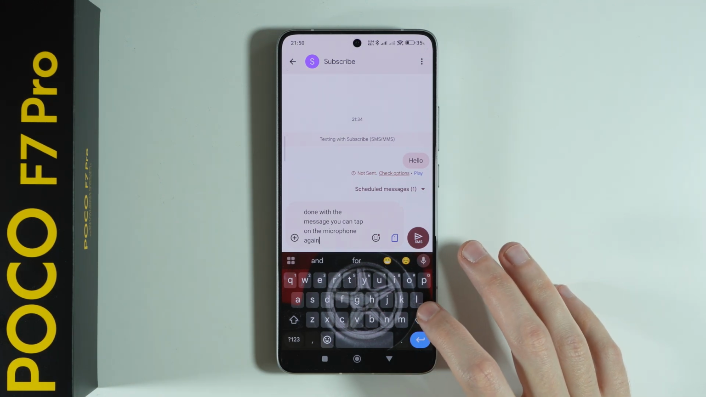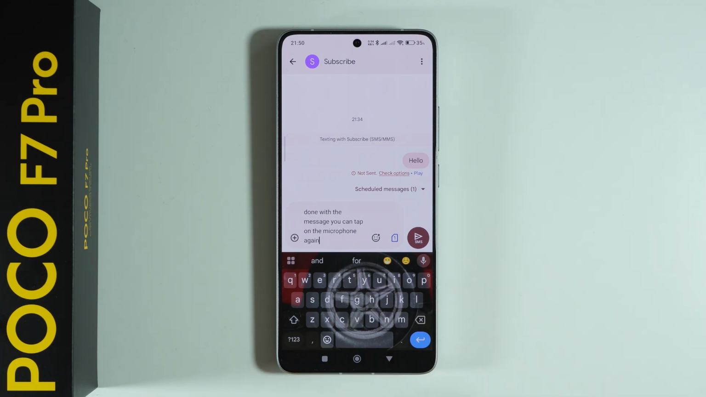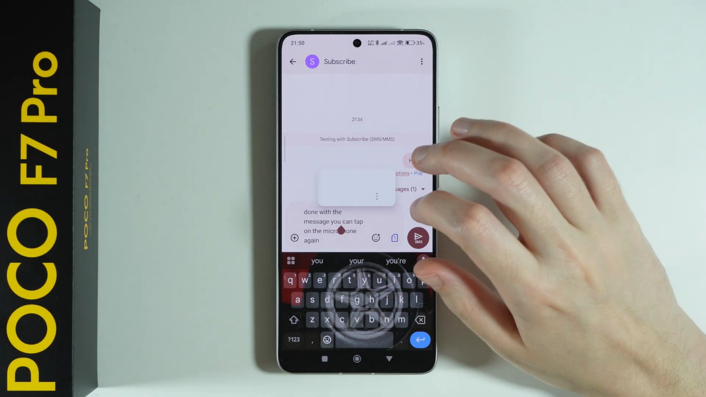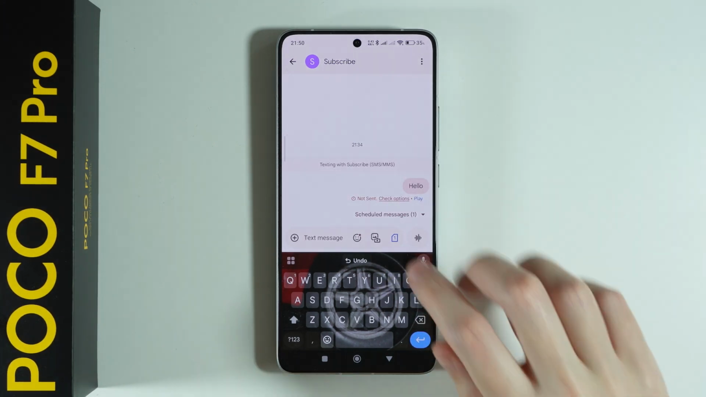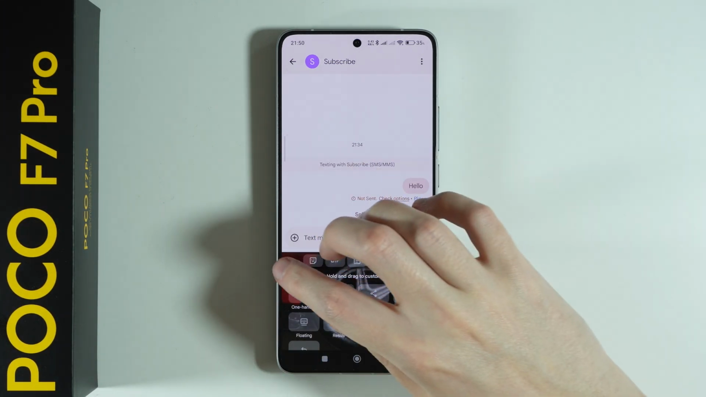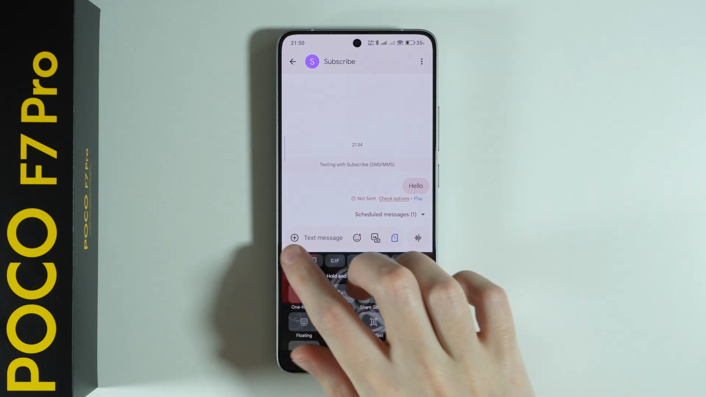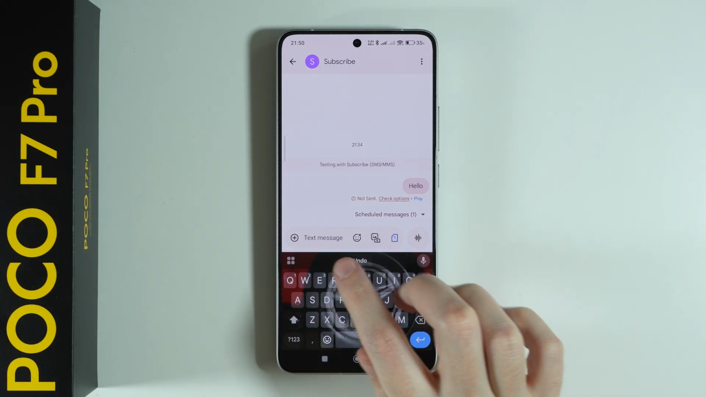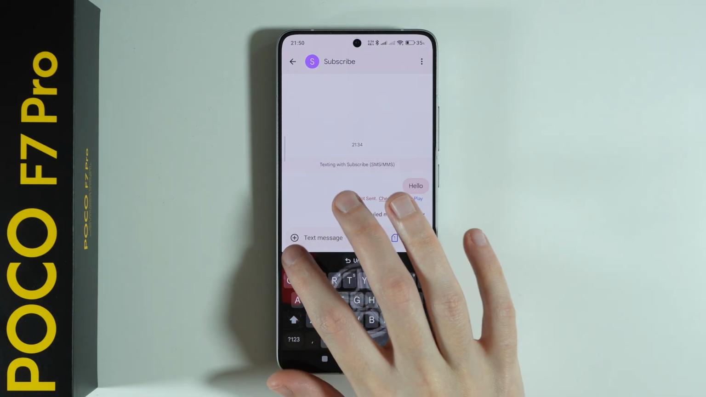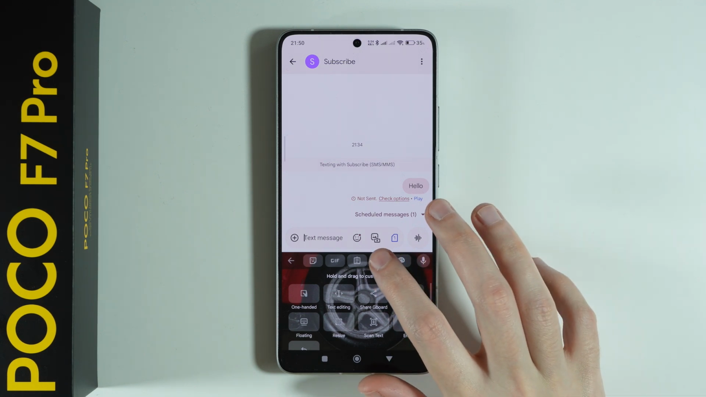In case you don't see this microphone, we will need to go to the settings of the keyboard. So first let me actually select everything and remove, so that we have the option to go to settings. Actually, we didn't have to do that, but on the left side we should be able to find these 4 squares and then find the setting here.